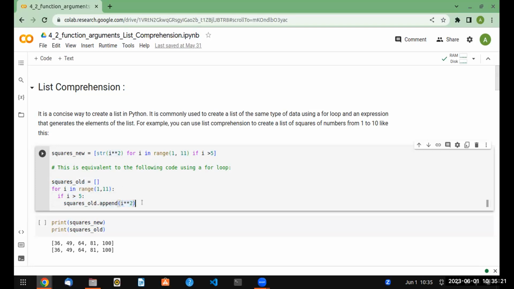Sir, why are we converting the i power 2 into a string in the squares new? This is just our requirement. If you don't want to do it, also this is fine. I made that because I was making someone understand. So you need not make this a string. This is just the number.